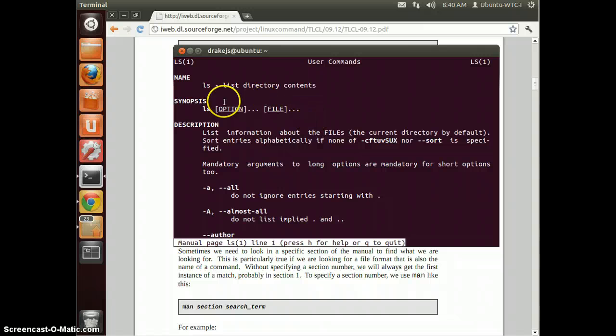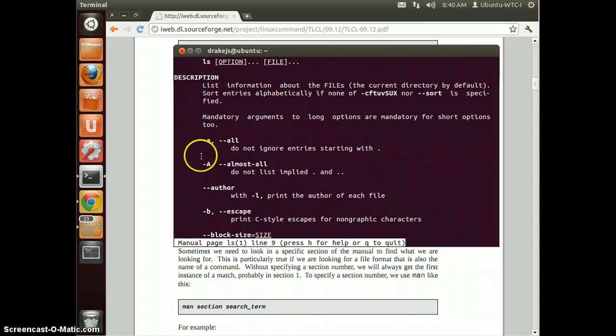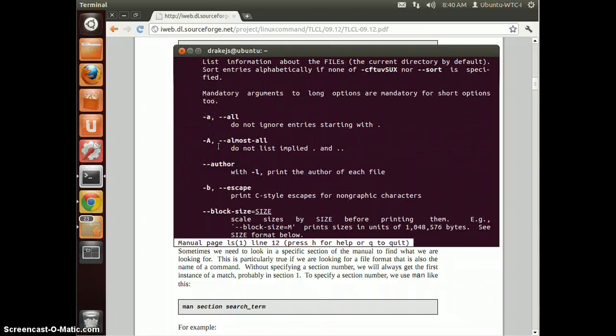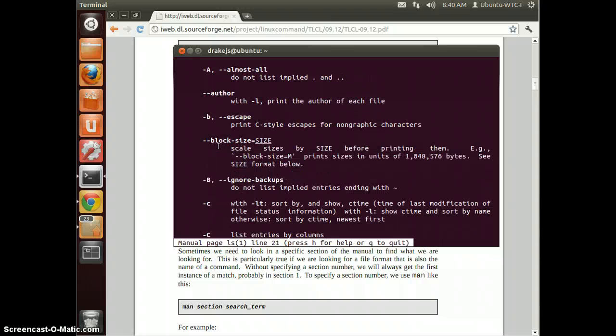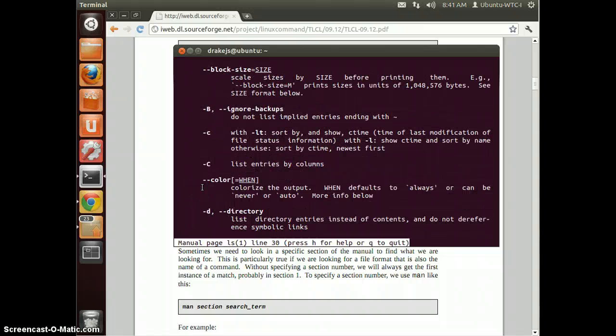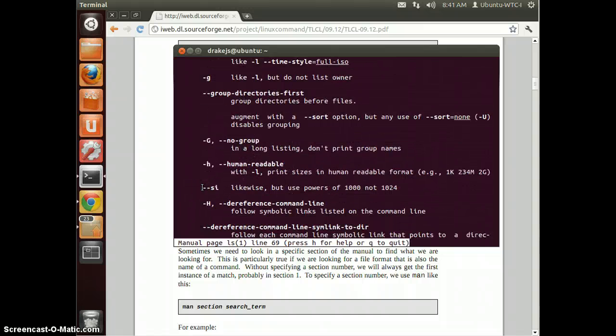Tells me the name of the command, gives me the synopsis area, somewhat like a syntax diagram, and then it begins the description part. Again, lots of different switches. Notice with many of the switches or options that some have a long format and some have a long and short format. For example, the dash capital B and the dash dash ignore dash backups both have the same function. You could use either one interchangeably. Most people will tend to use the shorter version of the option, but again, either one will work just fine.